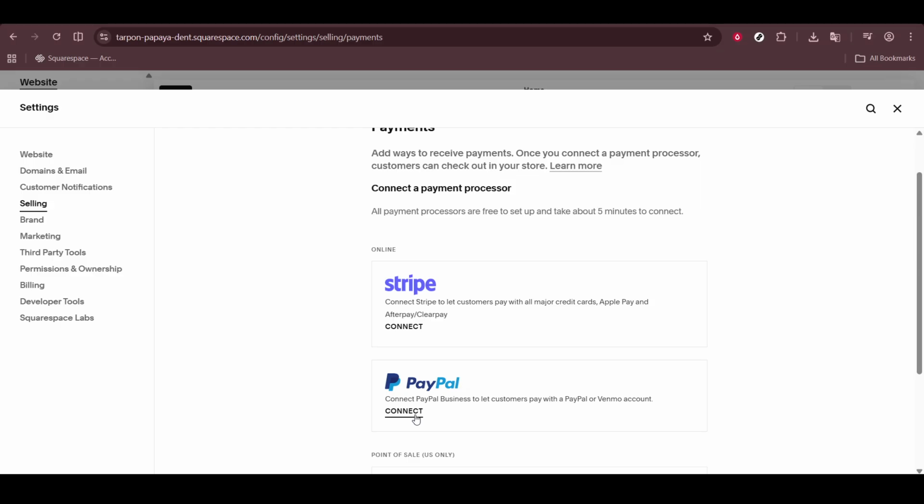Log into your PayPal business account, then follow the prompts to grant Squarespace permission to accept payments on your behalf. If your PayPal has multiple businesses or currencies, pick the business profile you want tied to this site and confirm your default currency matches your store's currency in Squarespace. After authorizing, you'll be returned to Squarespace and the PayPal status should show as connected.